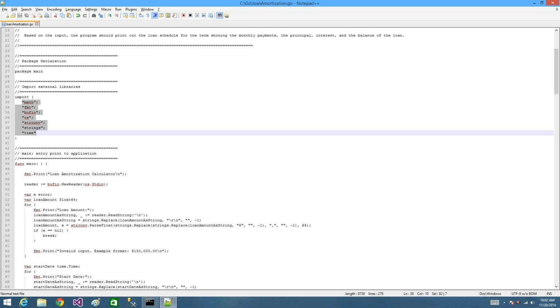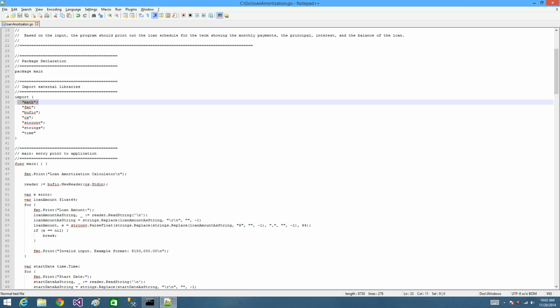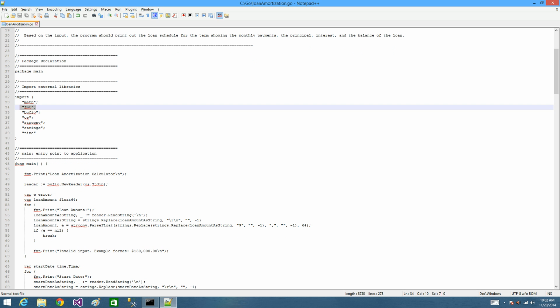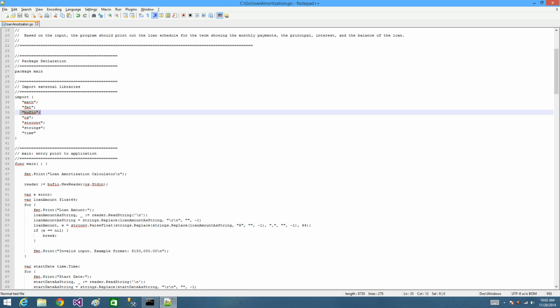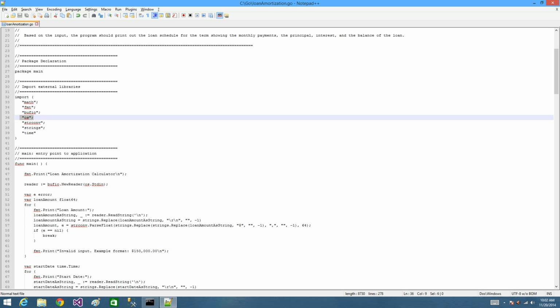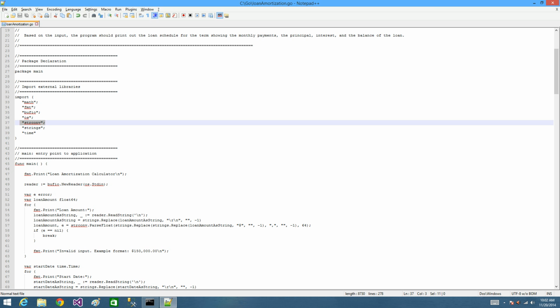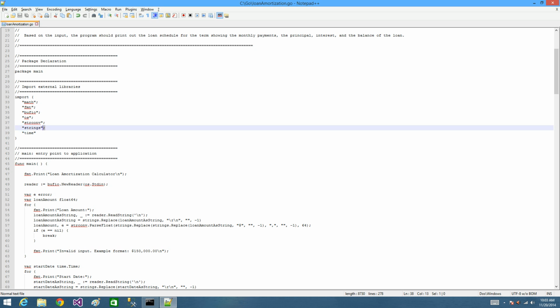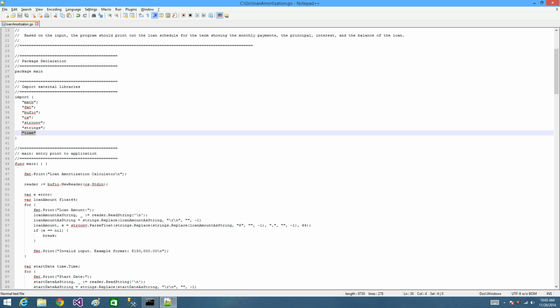So the packages that we're importing from the standard Go libraries are math, which I'm going to use exponents from that, fmt for printing to the screen, bufio for creating array type buffers, which will be related to the console input, os, which allows me to access the console input, strconv, which allows me to parse strings to integers or floating point values, strings, which allows me to do comparison between strings, and time, which allows me to do date and time manipulations.